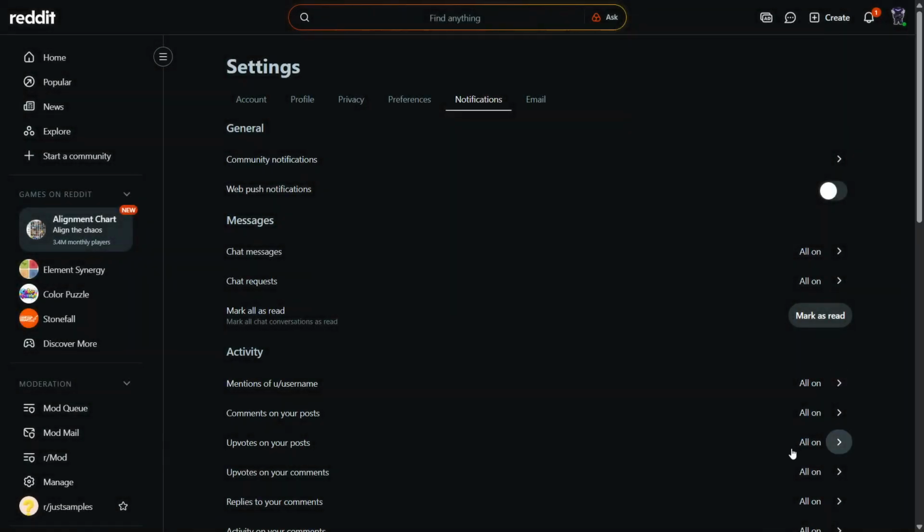Once you've saved your choices, you're all set. Enjoy a calmer Reddit experience that fits your preferences, and that's it.